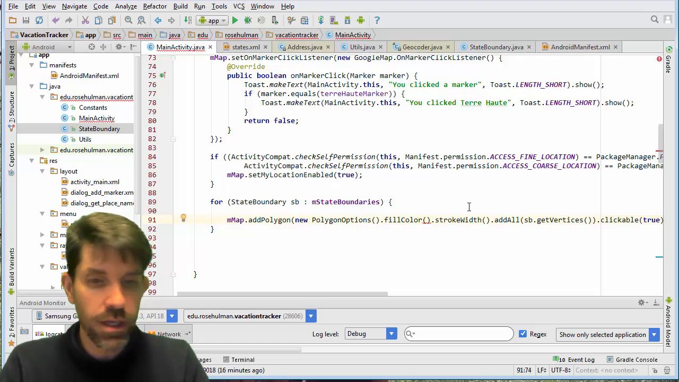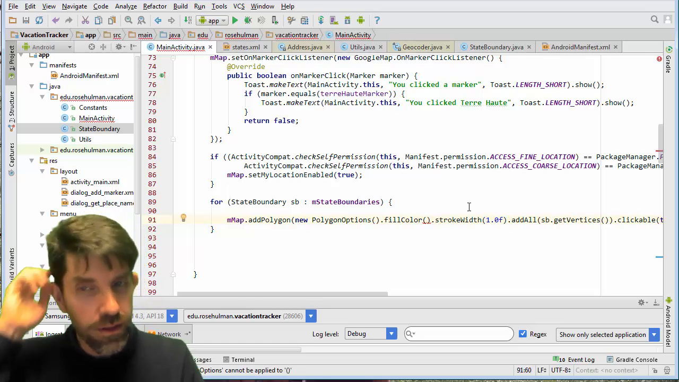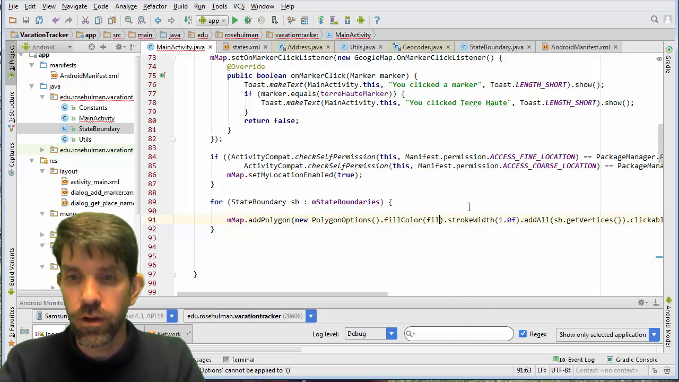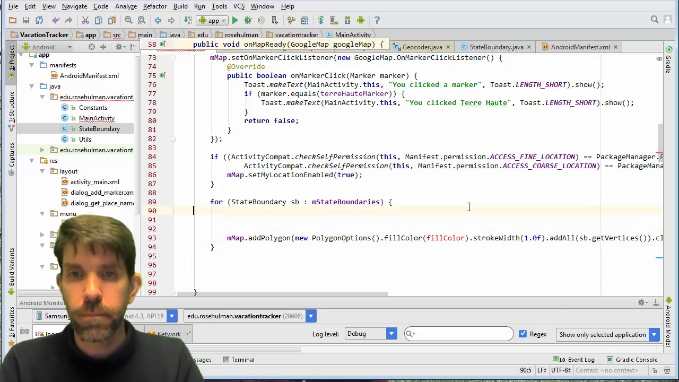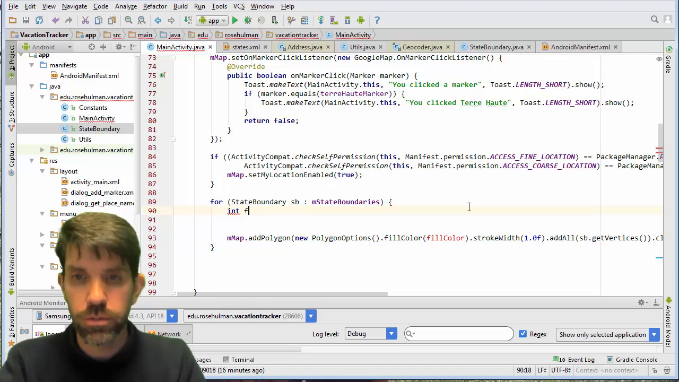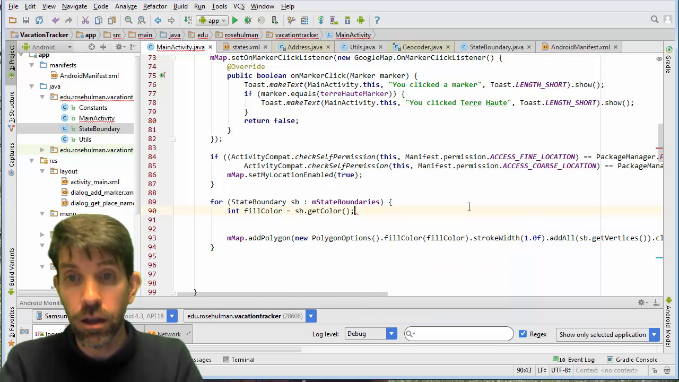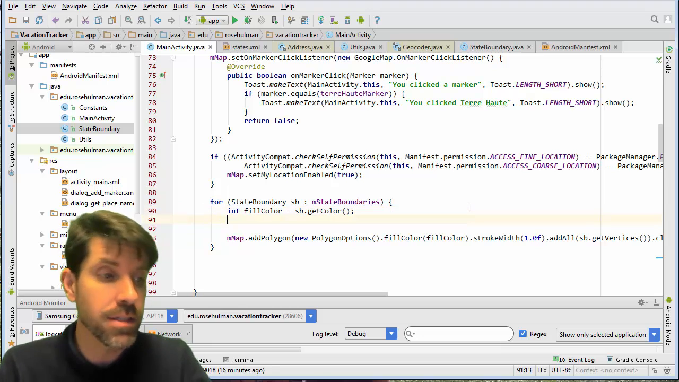Let's pick some other things. I know I picked some ahead of time. So the stroke width on this guy I'll set to be 1, and the fill color is maybe a little bit more involved, not a whole bunch, but I experimented with some different things, and I'll let you know what I did here. So fill color, I get that out of a getColor here that returns the color int. It comes from a state boundary, so each state has its own color.